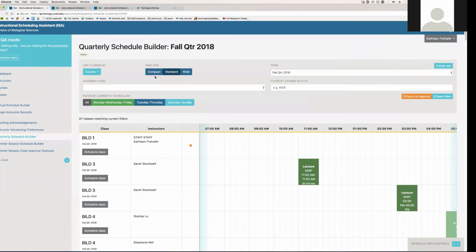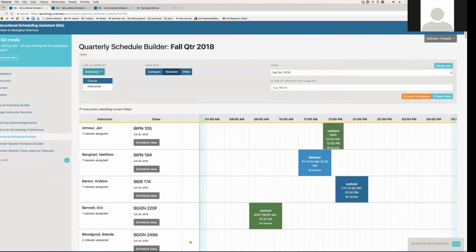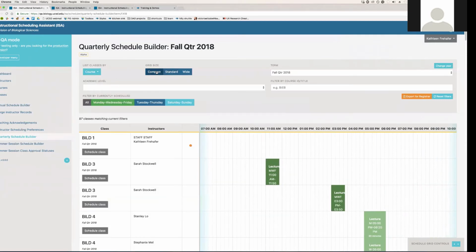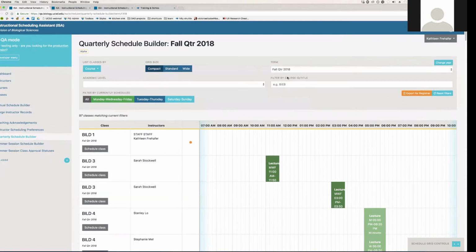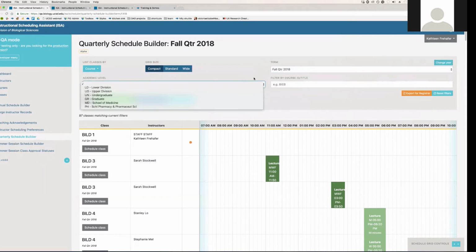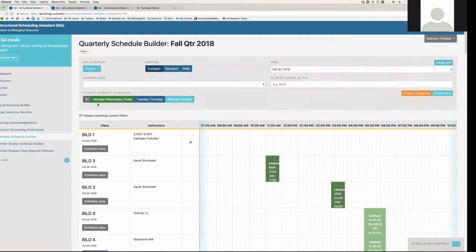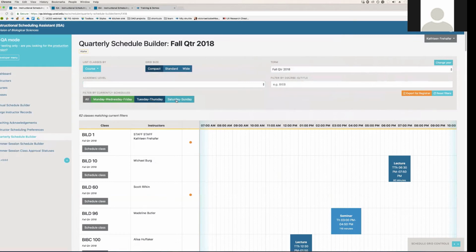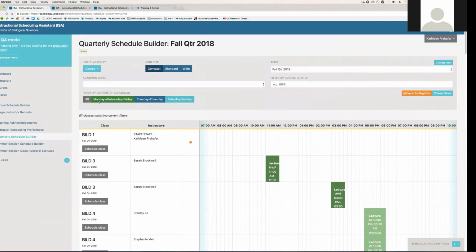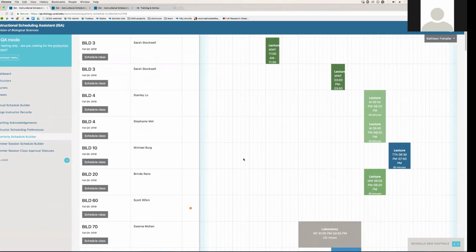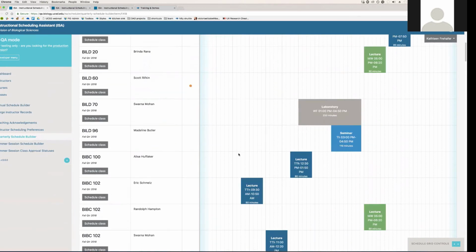There are some controls here at the top. You can look at it by course or by instructor. And you can make the grid a little bit more compact to get a little bit more in the view. And you can change the term up here or change the year if you need to. And again, filter by academic level or by course title. There are some pre-selects here at the top. Green corresponds to Monday, Wednesday, Friday. Dark blue corresponds to Tuesday, Thursday. And the light blue is for Saturday, Sunday, which is infrequent, but some departments do use it. Or you can look at all of them and it's going to give you all of the colors overlapping.